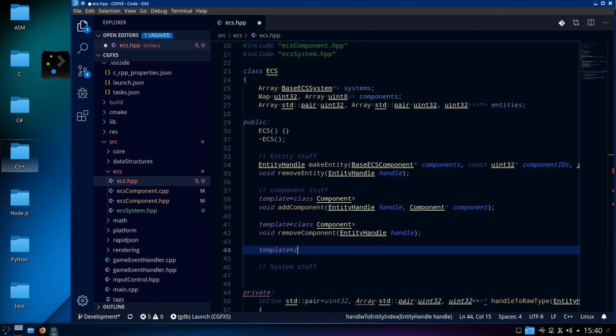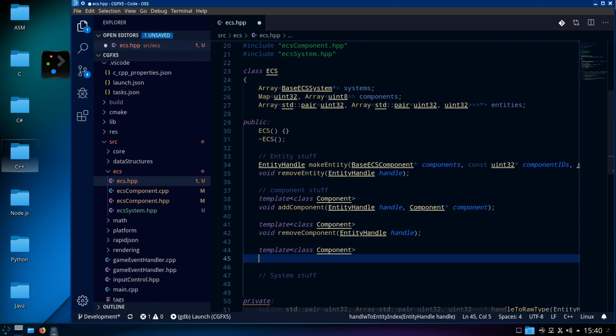Template, class, component. Yeah, that should do nicely there. I've spelled component right, haven't I? It's the spelling in this. I'm dyslexic, so I do apologise. I know that it's spelling that causes the errors, so I'm a very lucky person, really. If I do a spell check on everything, it usually comes up with my errors. Get component. And that's just going to take entity handle.